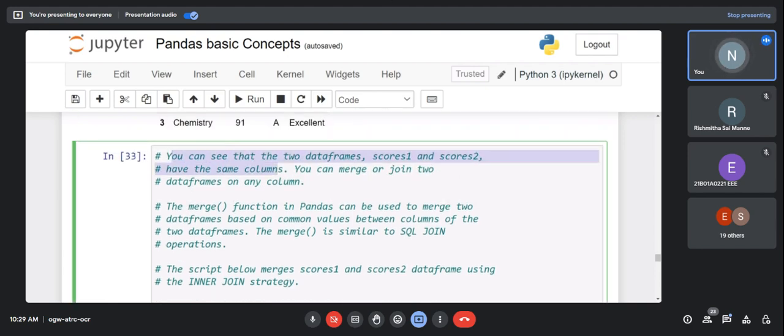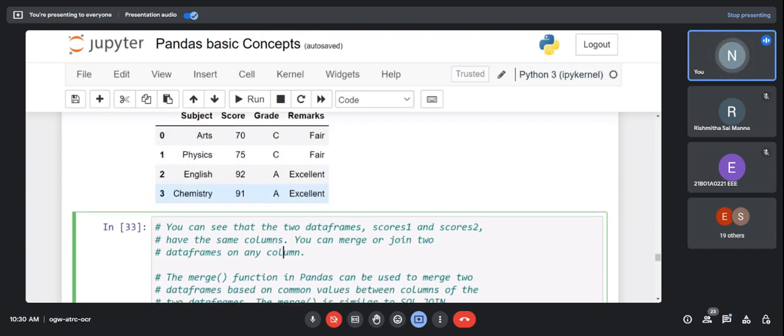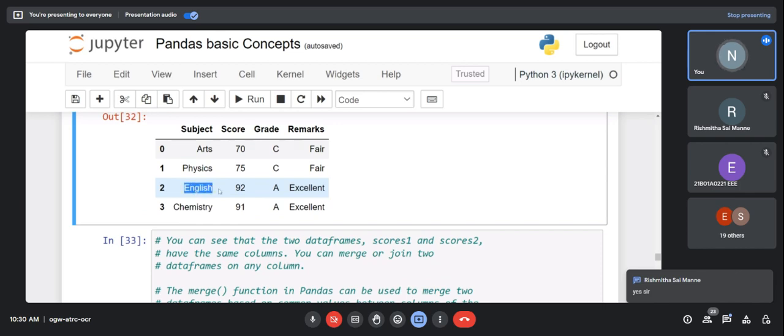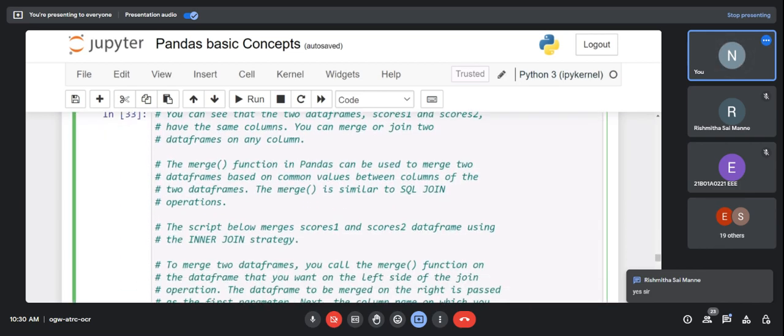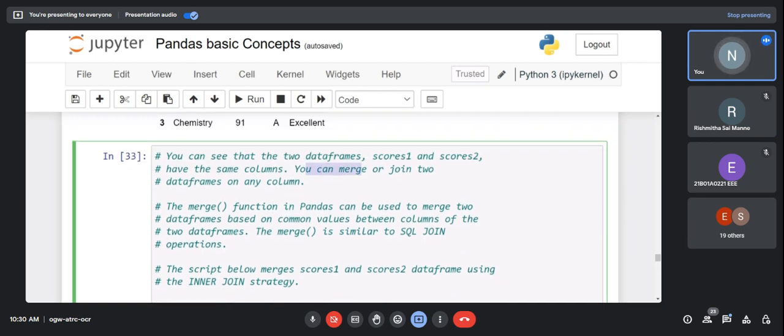So we can see we have created two data frames, scores 1 and scores 2, and you have printed them, and we found that there are two columns which are common in both the data frames. That means the chemistry column and the English column are present in both. Now what to do? I need to merge these two data frames. We can merge or join these two data frames on any column which is the same in both.